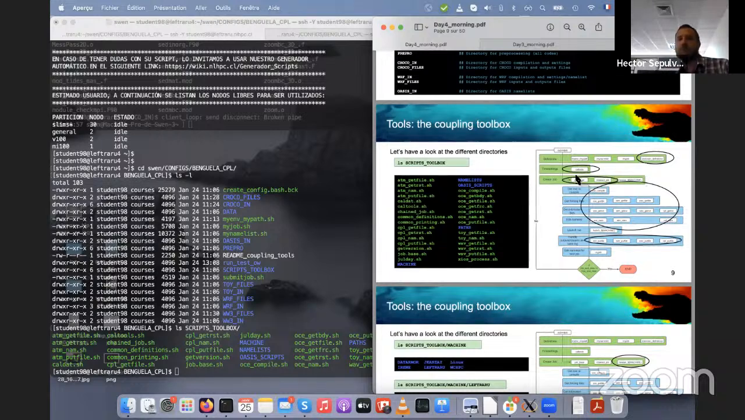And here you can see that for each type of model, you have different scripts. So we have the get file, so it gets the input file for the models, the get restart, that gets also the restart files. You have something that is filling the name list of each model. So you can see that you have that for each kind of model.